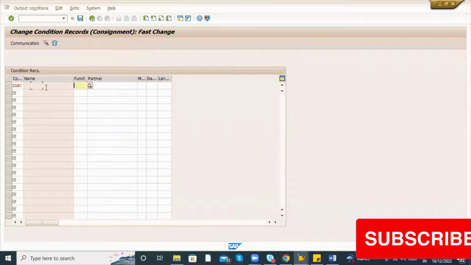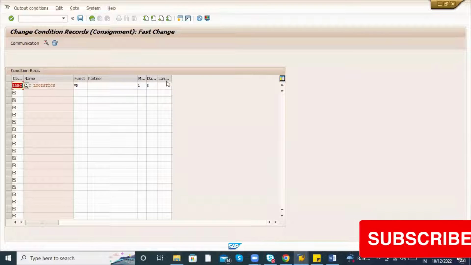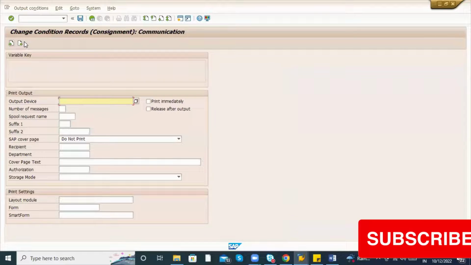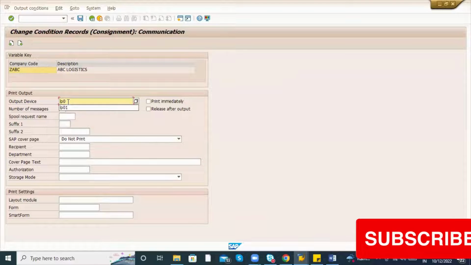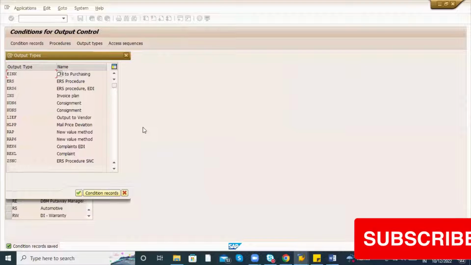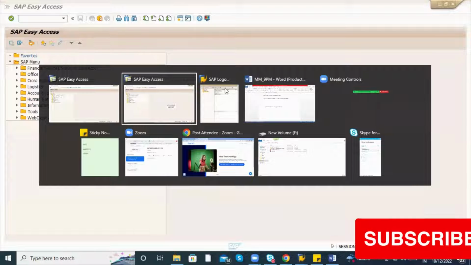What is the purpose of this? This is for printout, because in the consignment process we are doing automatic settlement, right? Is it automatic settlement or manual settlement? How do we know whether it is automatic or manual?